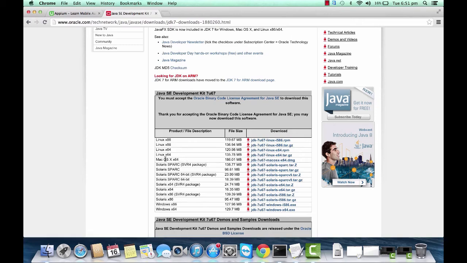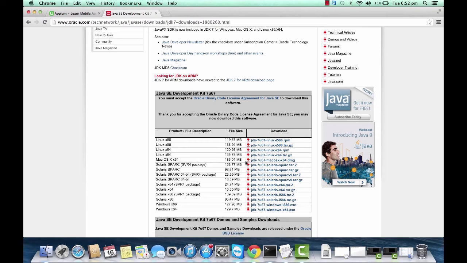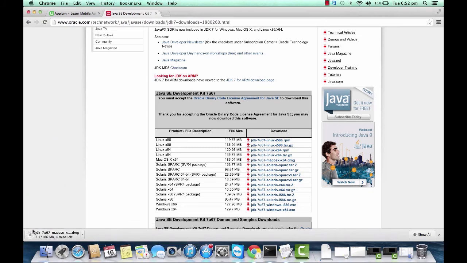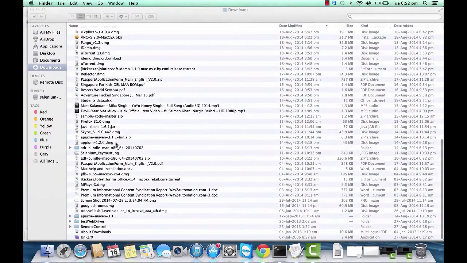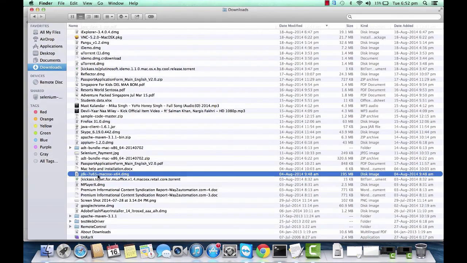Now once you download it, once I click on this, it will start the download. Now again, installing Java is very simple. I already have this file on my machine, so I'll cancel the download. It's over here. I already have Java. This is the JDK, right?